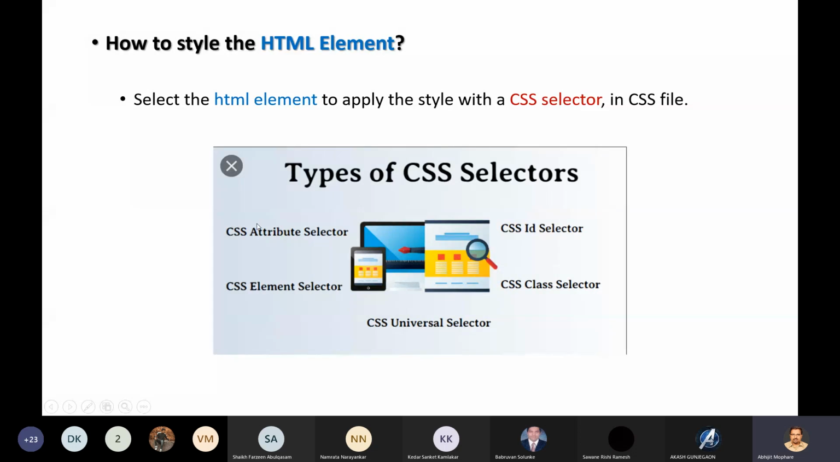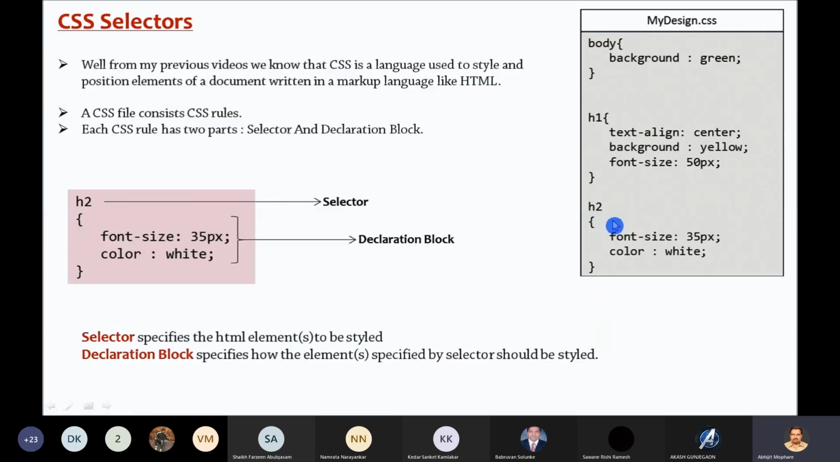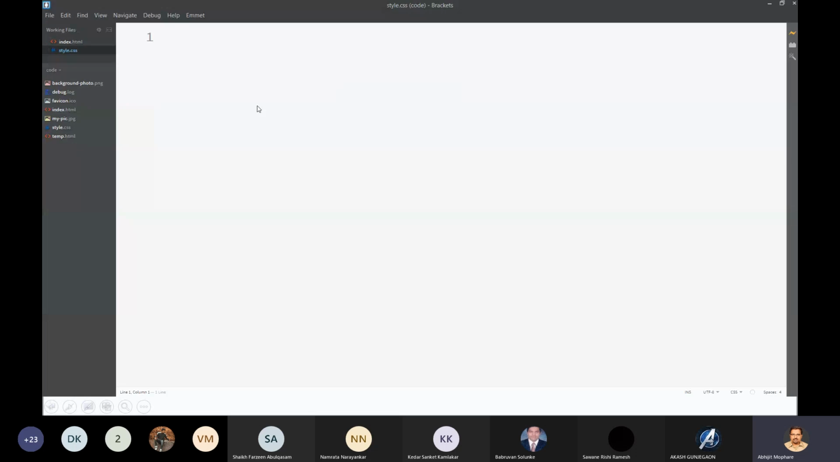So let me demonstrate, then you will understand what I'm saying. We will learn all these different types of selectors also, but today we will learn the CSS element selector. How do we select with the CSS element selector? From our previous video, we know that CSS is the language used to style and position elements of documents written in markup language like HTML. So a CSS file consists of CSS rules. In this CSS file that we have created, styles.css, we will write the CSS rules or CSS records.